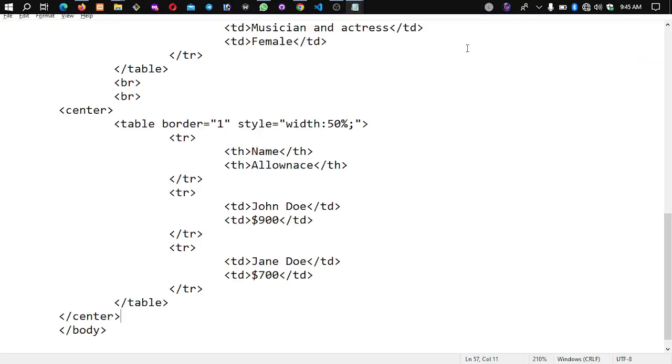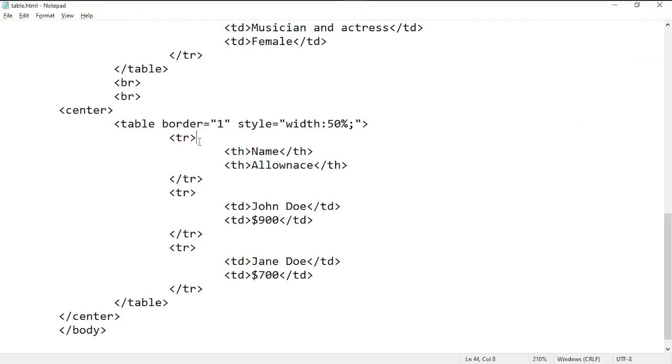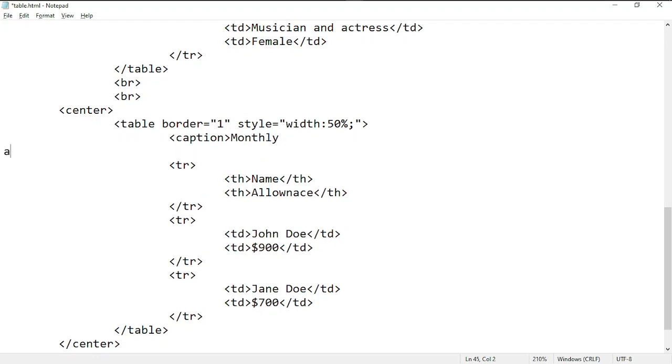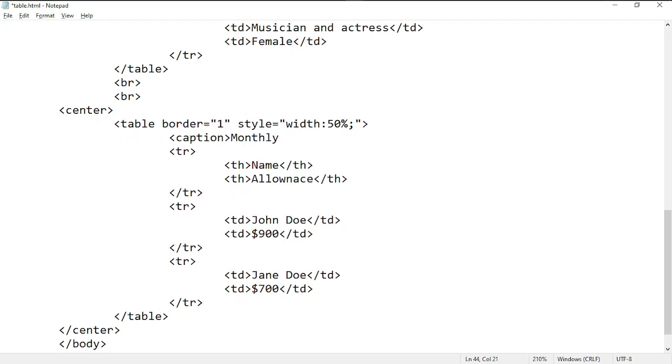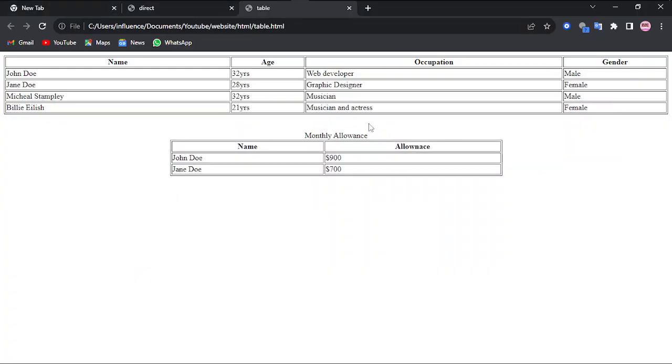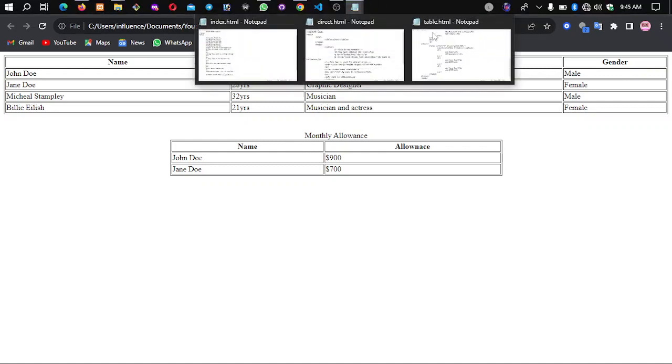And let's add a caption with our caption tag. A caption of, let me say, monthly allowance. Then I'll close my caption tag. And let's see what it gives us. So we can see monthly allowance. I can actually style the monthly allowance depending on our own taste.